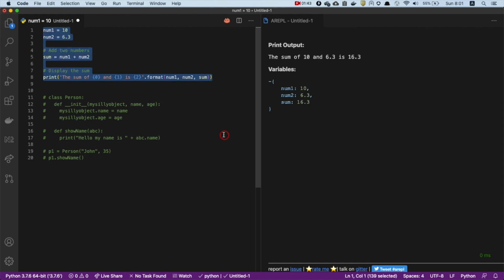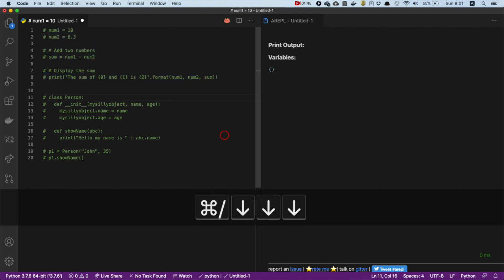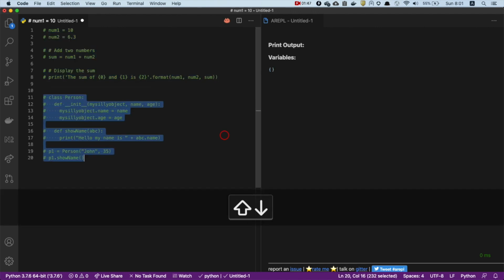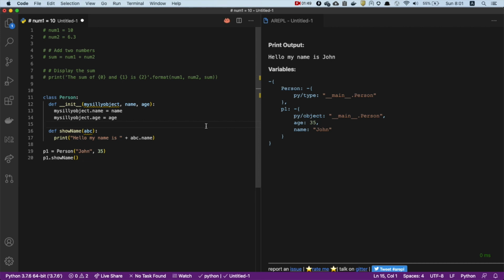This is a very simple example. Let's take an example also with a class. So I have a Person class that has name and age, and also a function called show name that just shows the name. I have an instance p1 with a constructor for name and age, and after that I show it on the screen.